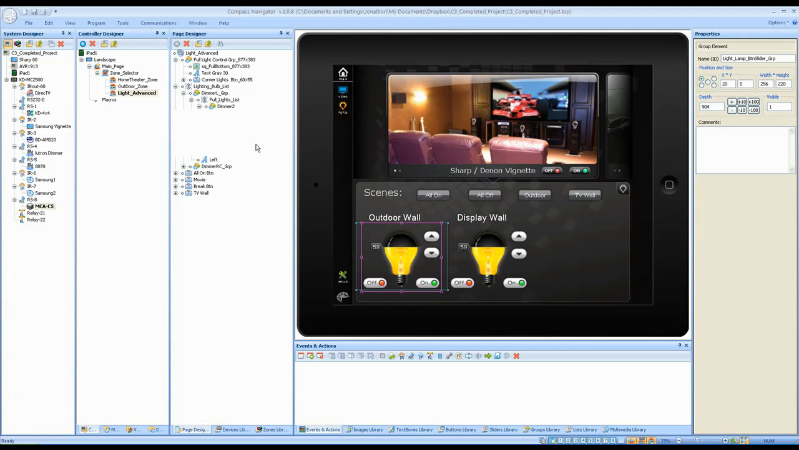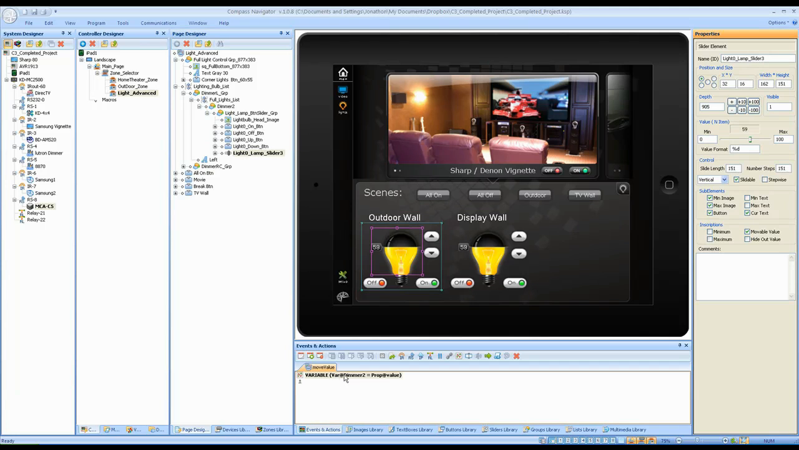And we can open up to take a look at our slider and actually see, starting with the slider, how it points to our variable. So in the events and actions here, it's pointing at the variable that is called dimmer 2, saying that wherever this slider's position is going to determine the value of that variable. For example, 59%.